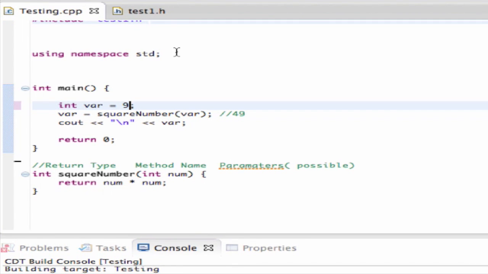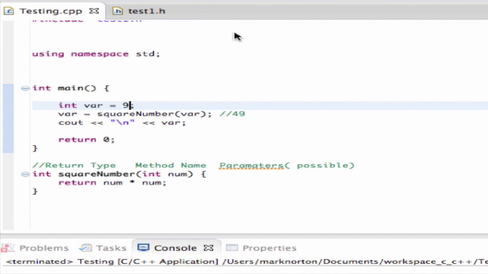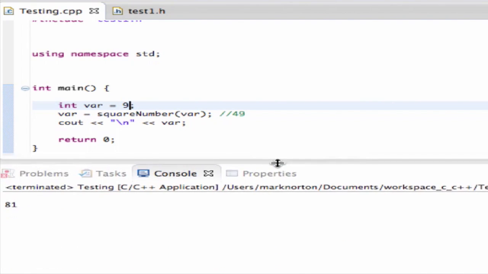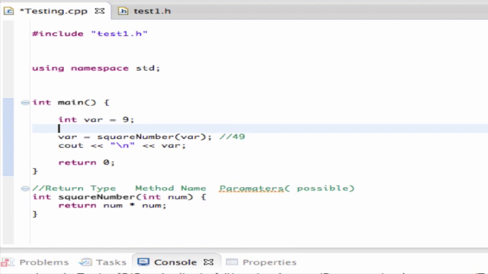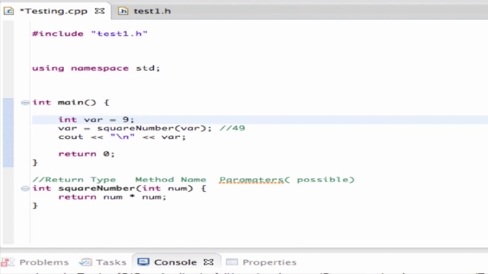I'll make this 9 now. What's 9 squared? I believe it's 81. Never sure though. Okay, so 81. I think that's right. I'm pretty sure it's right. I have some kind of college education. I should know this. Okay, so there you go.